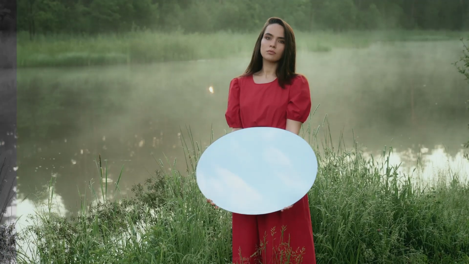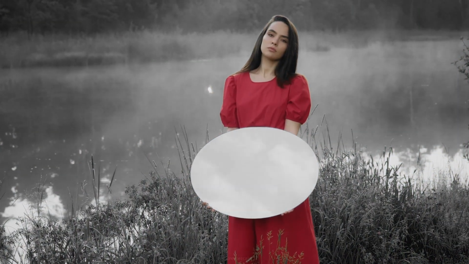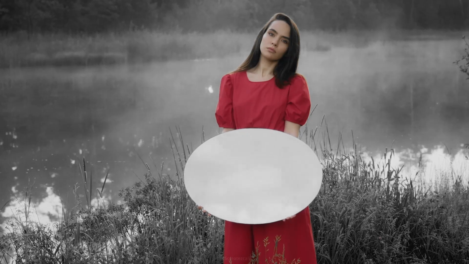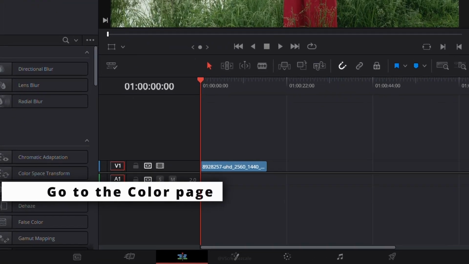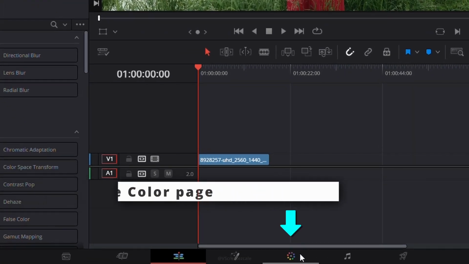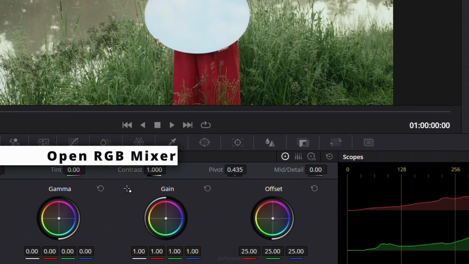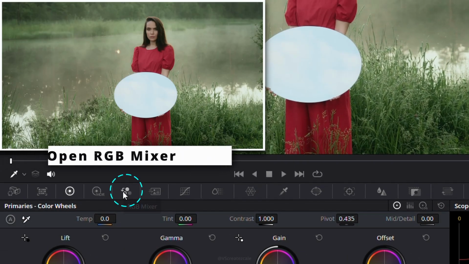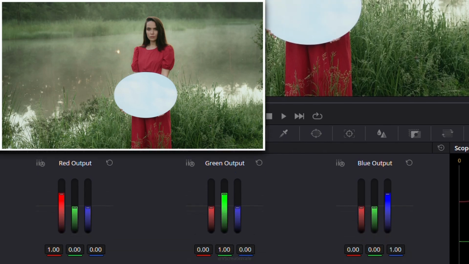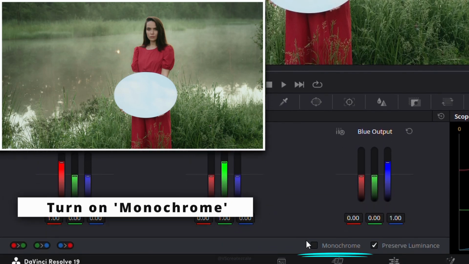In this tutorial, I'll show you how to isolate specific colors using DaVinci Resolve. First, go to the color page. Then, open the RGB mixer. Turn on monochrome.